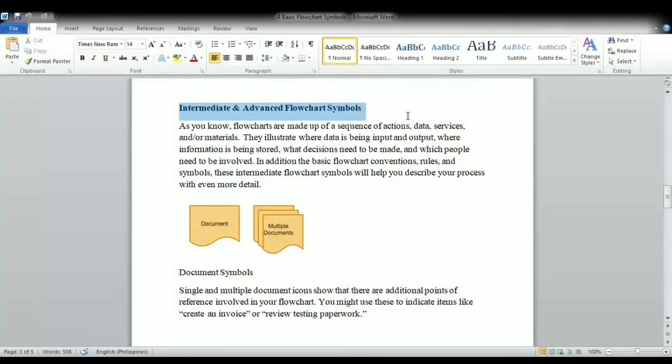Intermediate and advanced flowchart symbols. As you know, flowcharts are made up of a sequence of actions, data and services, and/or materials. They illustrate where data is being input and output, where information is being stored, what decisions need to be made, and which people need to be involved. In addition to the basic flowchart conventions, rules, and symbols, these intermediate flowchart symbols will help you describe your process with even more detail.